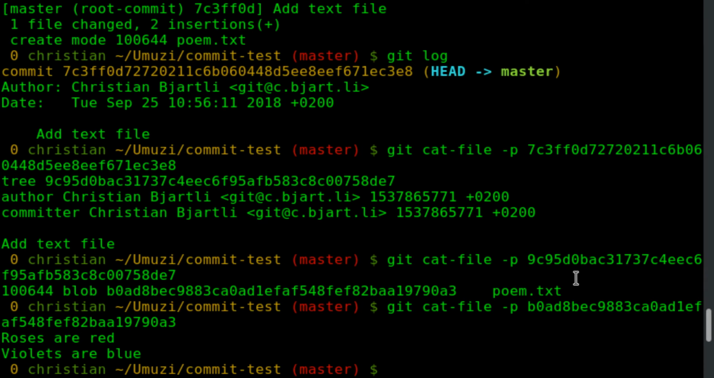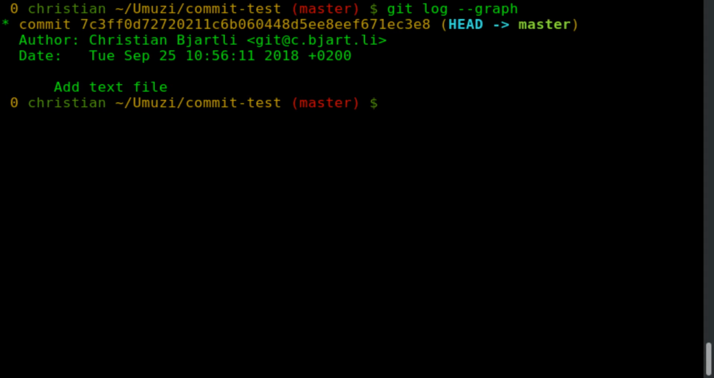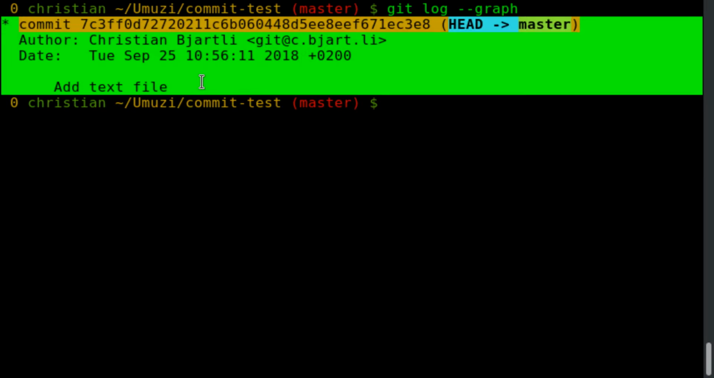Now, of course, if we look at the commit graph, it's a very simple commit graph now. We created one commit, so our commit graph is just one node. Git log graph. That star, that asterisk, corresponds to the only node we have in our commit graph, which is the initial commit.